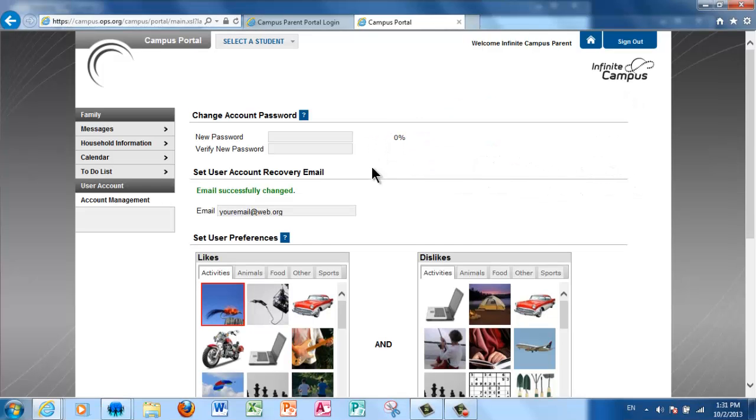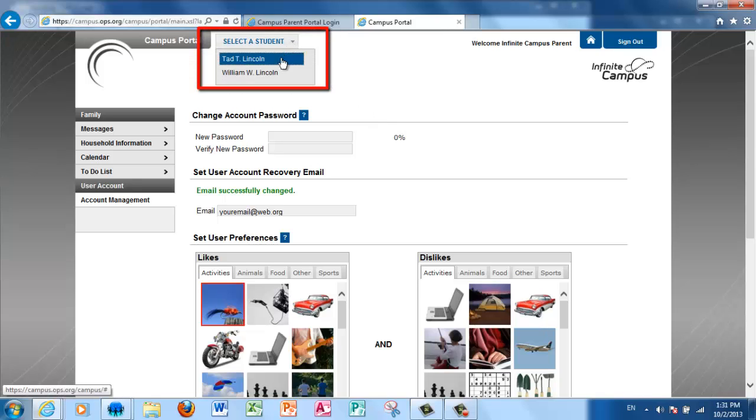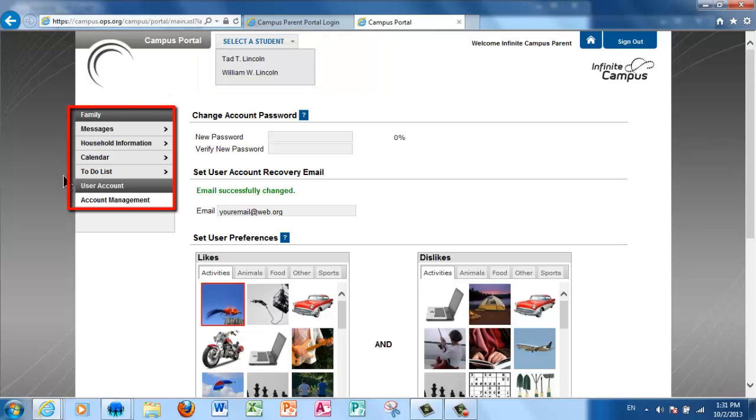Once you are done checking that your security preferences are set up correctly, you can move on to choosing which student you want to find out more information on. You can check some things on the left navigation pane. When you're done with all of this, it's important that you go to the right and select Sign Out.